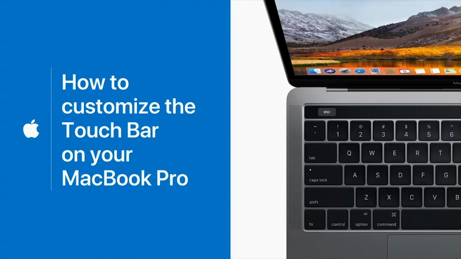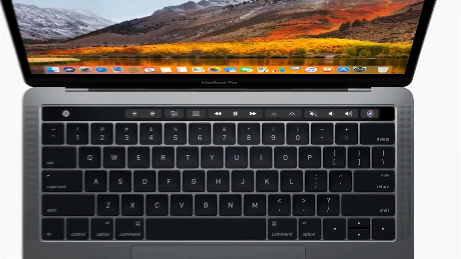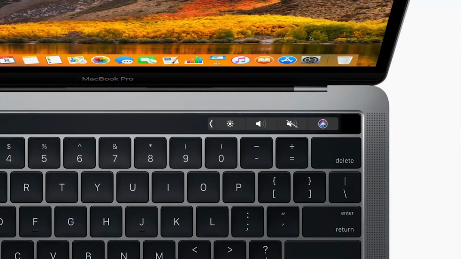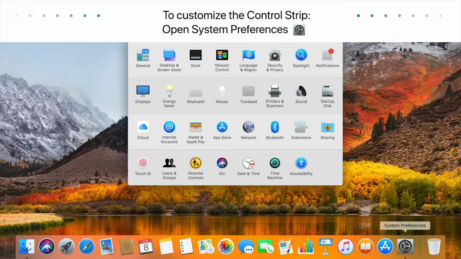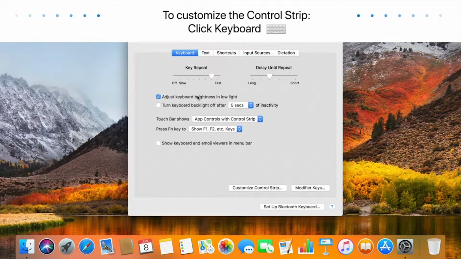Customize the touch bar at the top of your MacBook Pro keyboard to include the system controls you use the most. Here's how. The touch bar has a set of common system controls, like display brightness, volume, mute, and Siri, displayed in the control strip. To add other items to the control strip, open System Preferences. Then click Keyboard. Then Customize Control Strip.